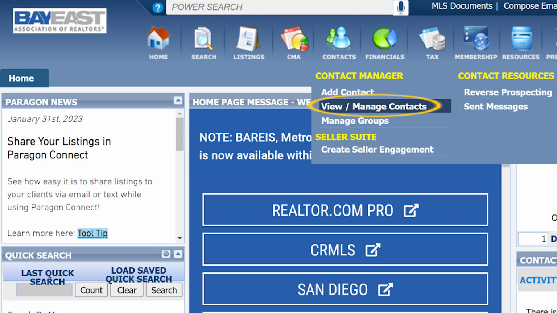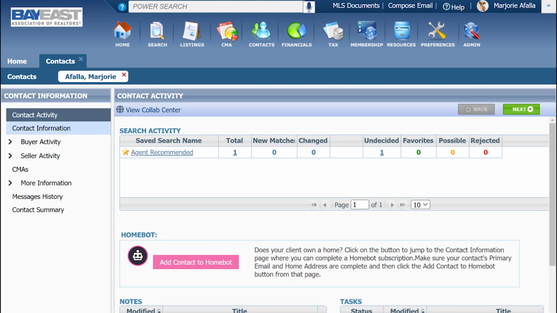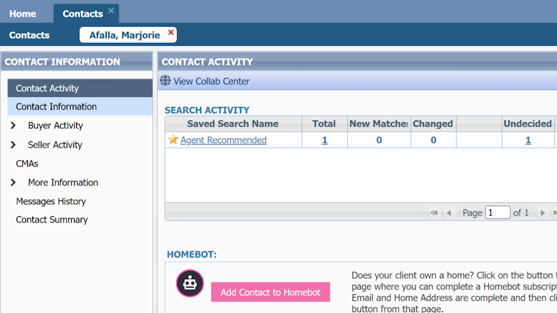Then, View Manage Contacts. Then you will see a list of all your contacts. Click on the client name. On the left-hand side, you will see the folders.